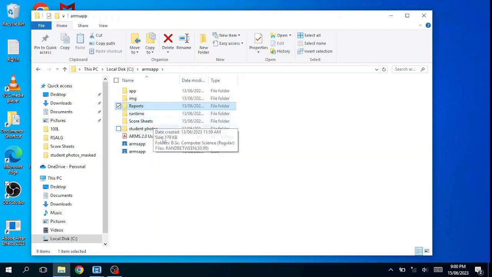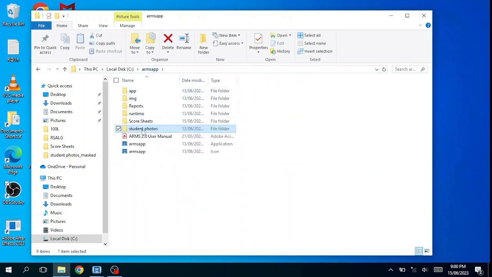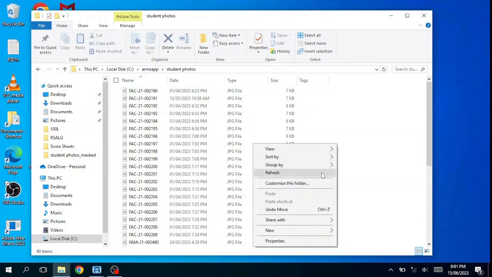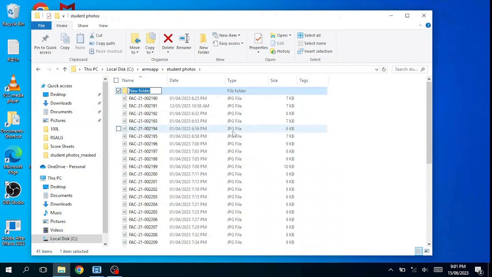And when you receive photographs from students, this students' photos is the directory you are going to put them in when you are registering the students. In the same way, it is good to organize the students' photos into program, session, level. So I'm going to organize the students' photographs now into program, session, level.